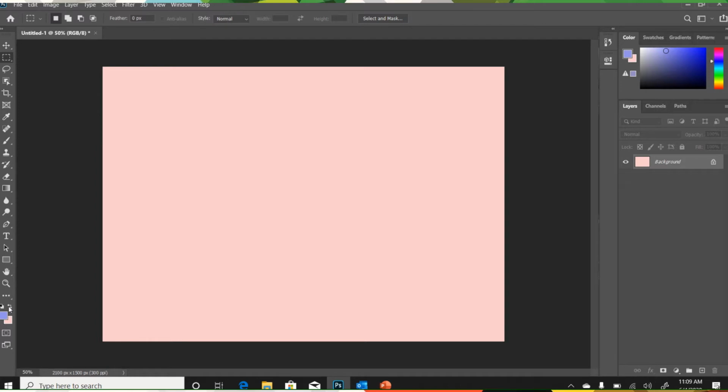Okay. If you want to go back to the default colors, you will see on the top of the foreground and background color, you have a little icon, which is for the default colors.